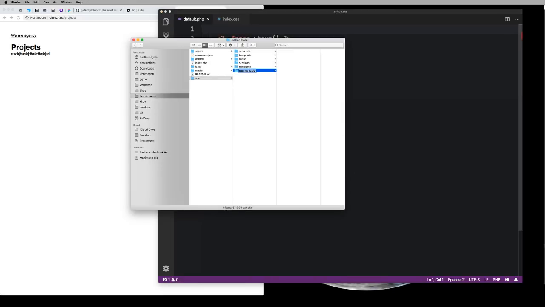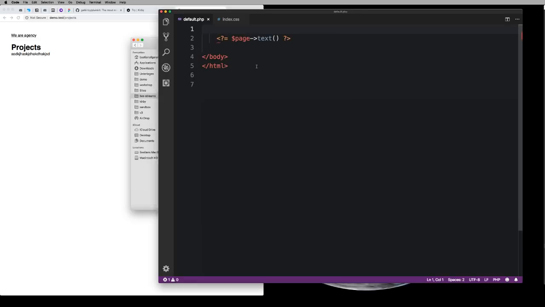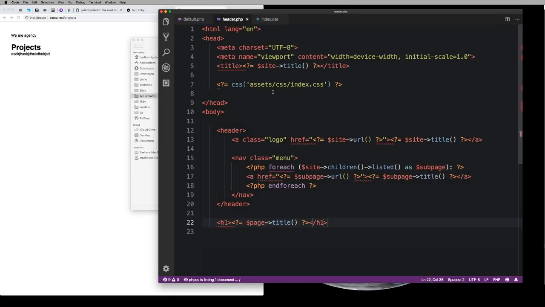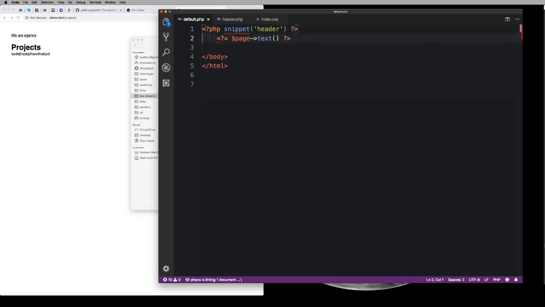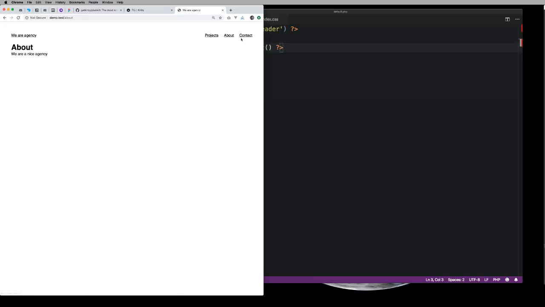and I can create a snippets folder here, put a little file in there, and I normally call this header.php and put all the code that I just cut into the header.php. So now I've created a snippet for that header part here, and I can use that snippet by using the snippet method and the file name without .php to re-include that into my default.php template. Everything still works. Well, my projects template obviously not, but the rest still works. So the upper part of the template is still there.